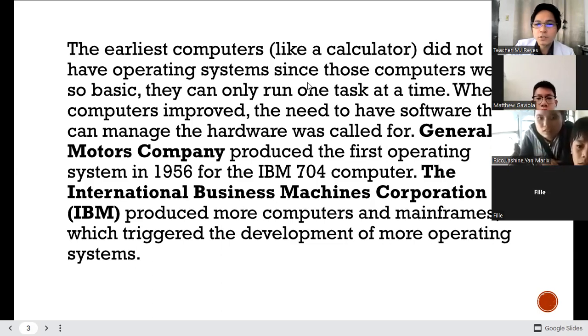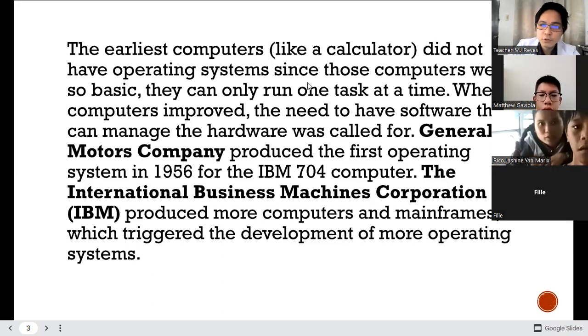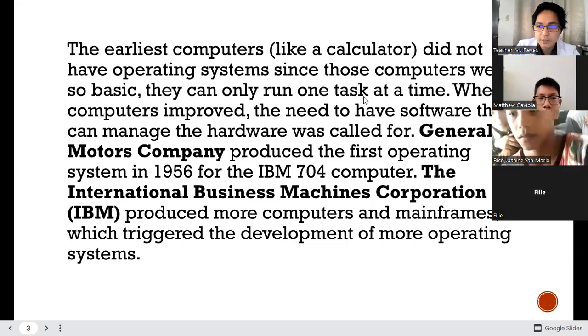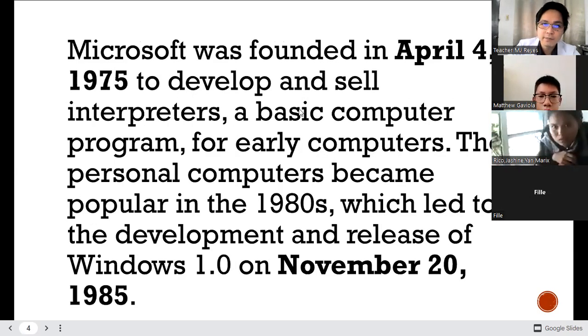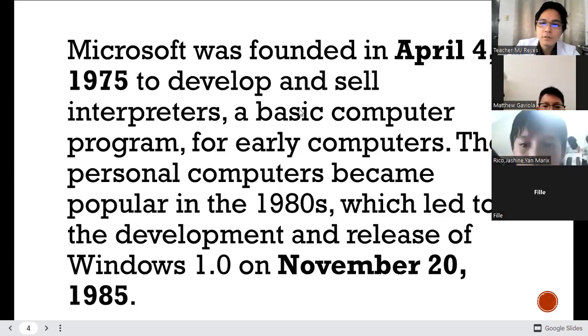When computers improved, the need for software that can manage the hardware was called for. The General Motors Company produced the first operating system in 1956 for the IBM 704 computer. The International Business Machines Corporation, or IBM, produced more computers and mainframes, which triggered the development of more operating systems. Microsoft was founded on April 4, 1975 to develop and sell interpreters, a basic computer program for early computers.